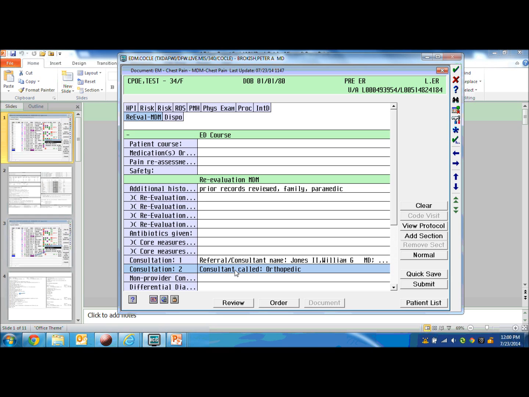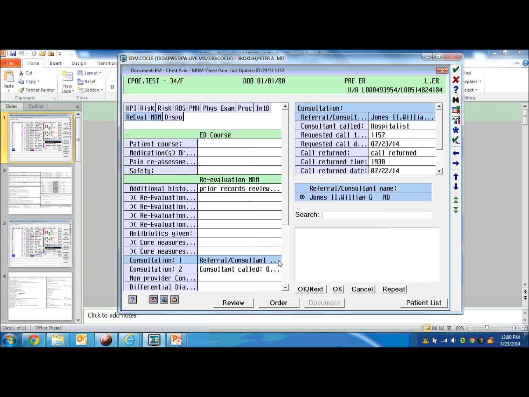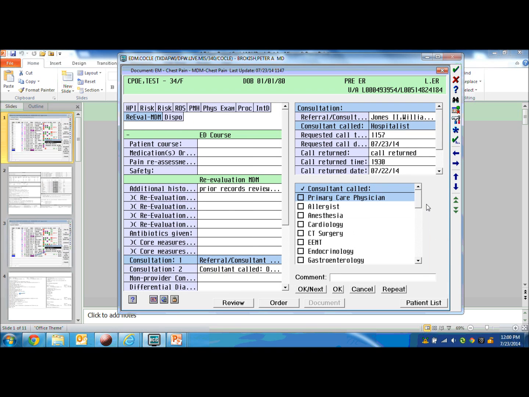tracker. So basically, what I've been doing, or again, I don't know if this is the best way to do it, let's just say, for example, this consultant number 1, just to switch things around a little bit, is not the hospitalist, and let's say it's the orthopedic guy.